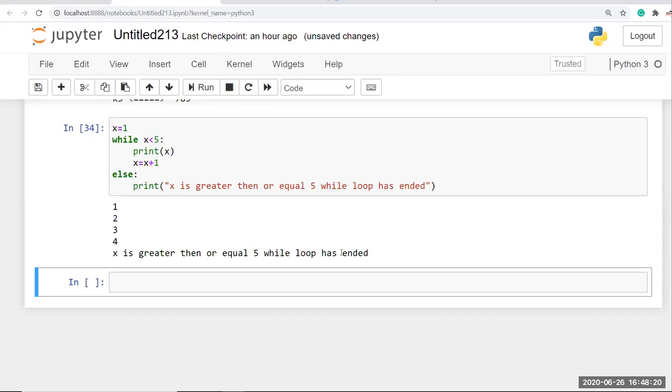Okay, and next we'll go with three important statements in Python, that is break, continue, and pass. We will see what these are. Okay, so first we'll go with break. The break is used to break your current loop.